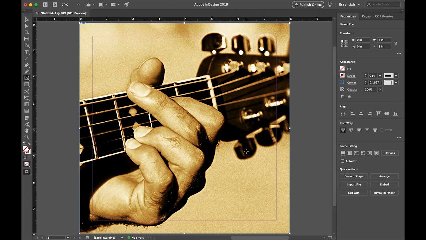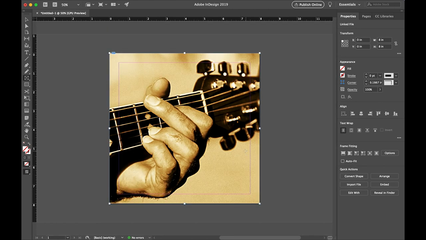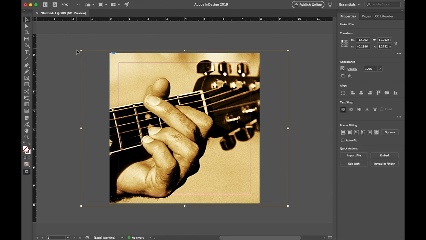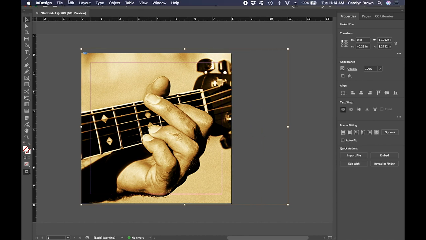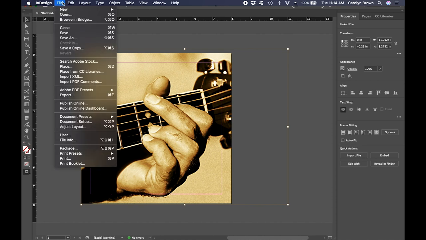The guitar picture is actually larger than the frame. If we zoom out a little bit and get our selection tool, click on our content grabber, you can see the guitar picture extends outside of all edges of this frame. We're going to click the content grabber and slide our picture over so that it's all the way pushed towards the right. You can move it up and down as well, but it's fine where it is. And now we're going to add some text.